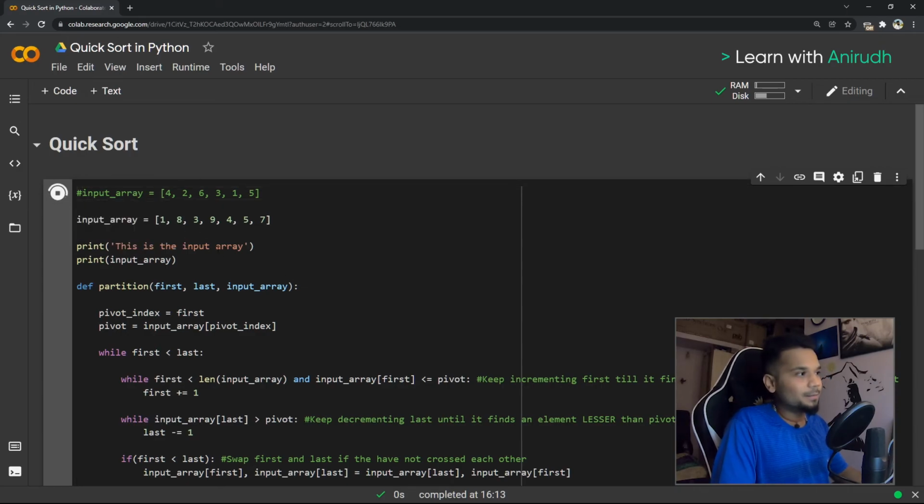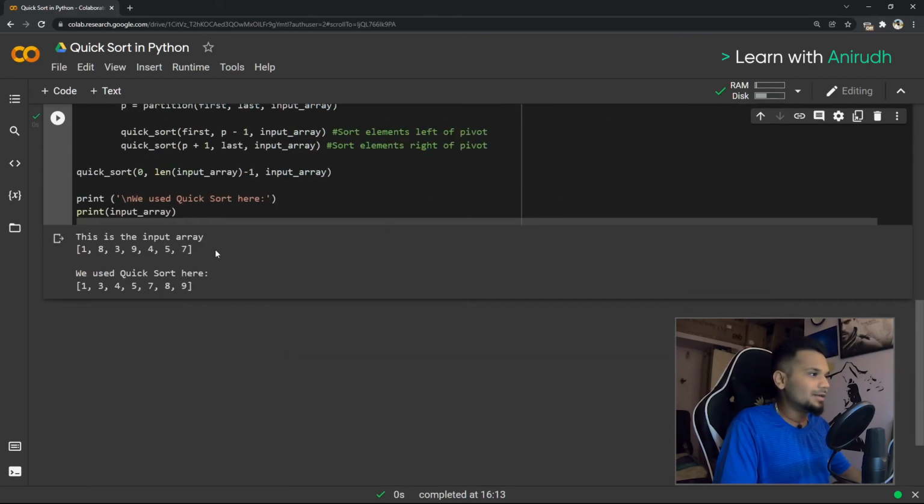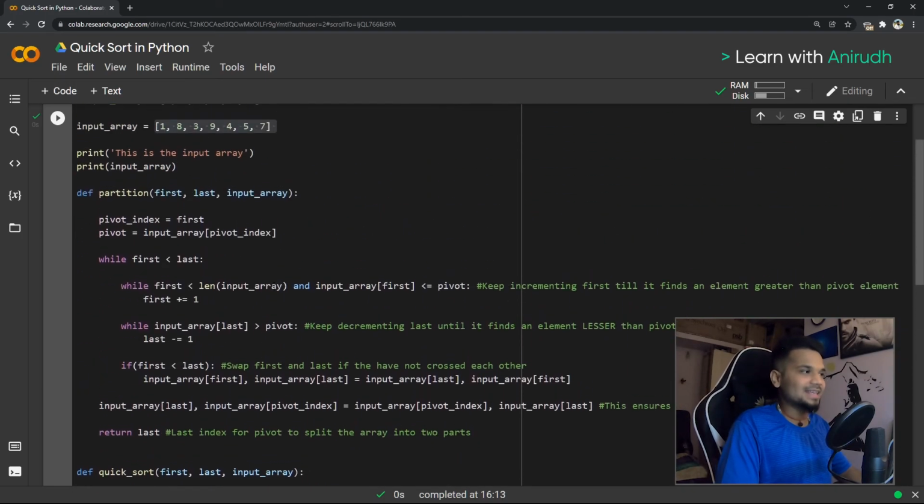Now, as soon as I hit the play button here, this becomes the input array. This is the big example that I walked you through algorithmically, right? Now, look at this. This was our input: 1, 8, 3, 9, 4, 5, 7. As soon as you use quicksort, it becomes 1, 3, 4, 5, 7, 8, and 9. So this is sorted in ascending order by making use of quicksort.